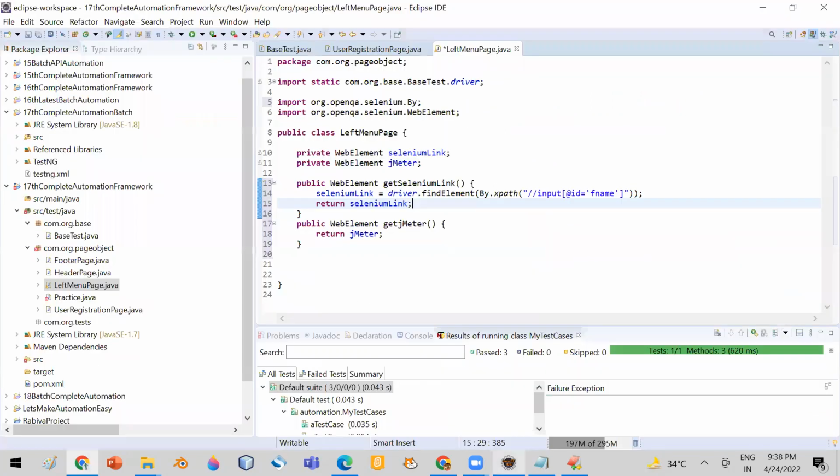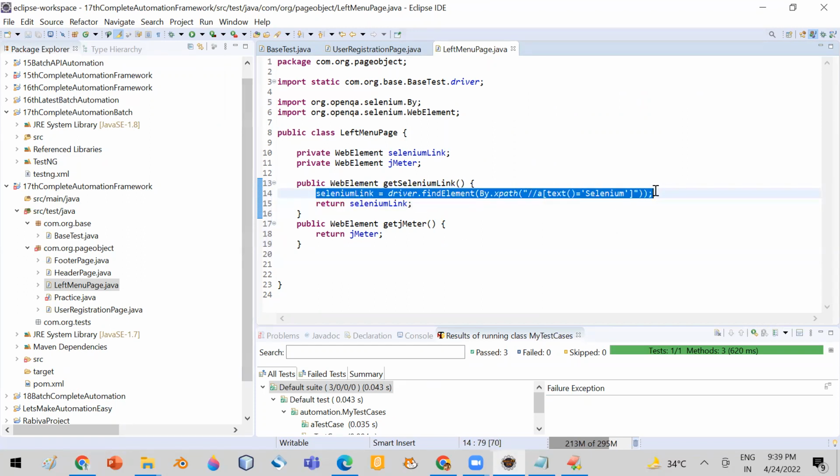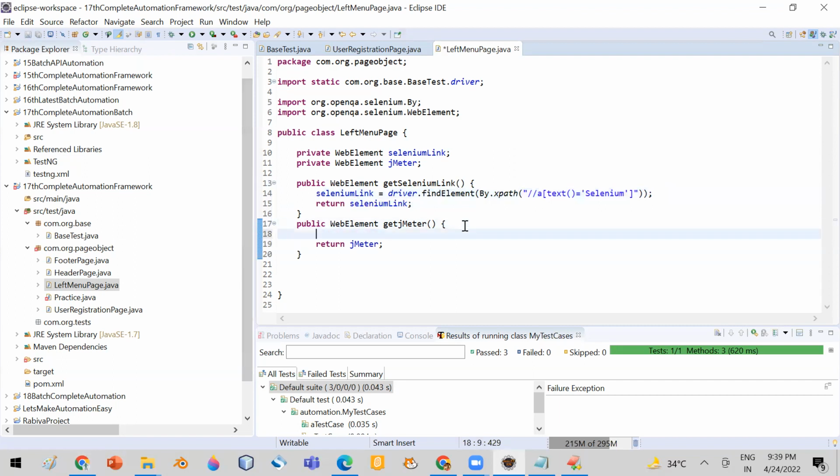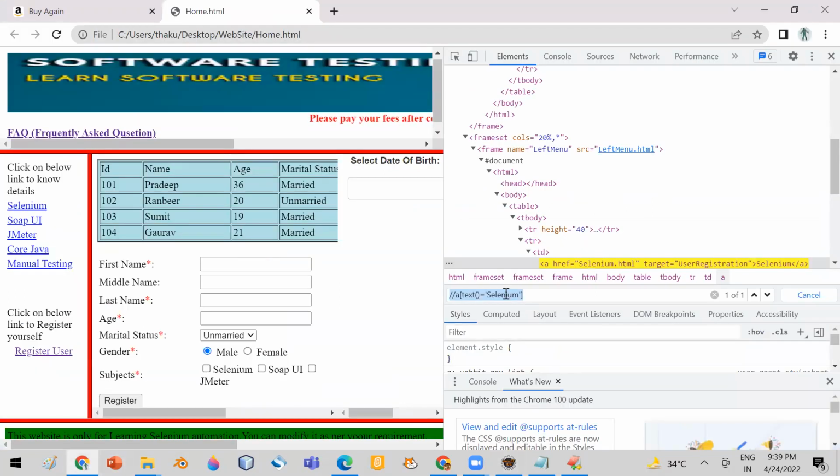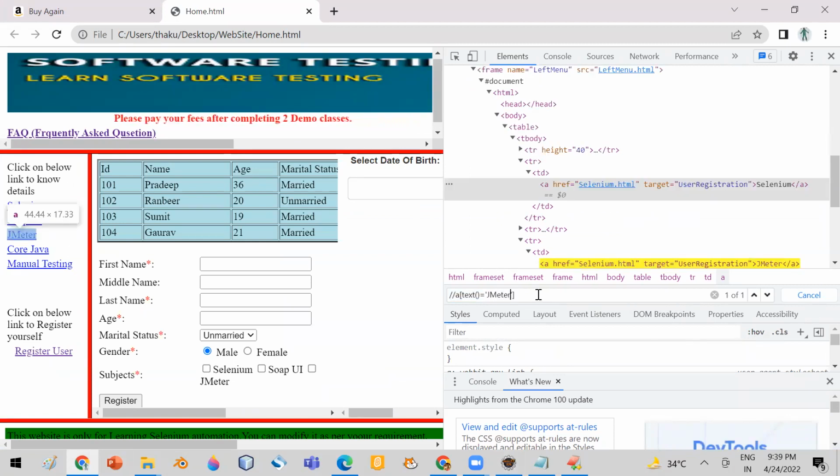Again, I'm saying that today I'm not teaching coding. I am telling you how you can manage the code. Look, we have already studied all the coding; the point is where and how to manage this code. We are going to write this code for JMeter also. For JMeter we will write text equal to JMeter. Let me check. So we can write this code.